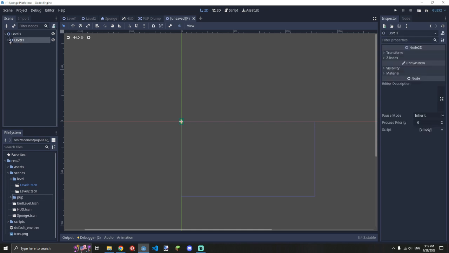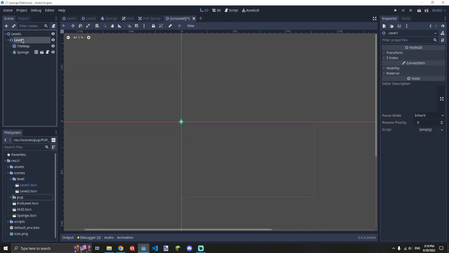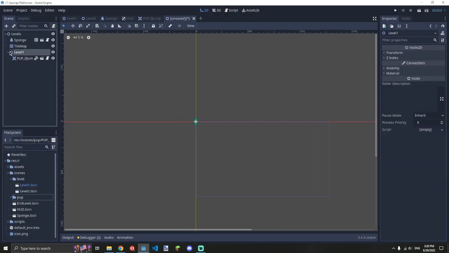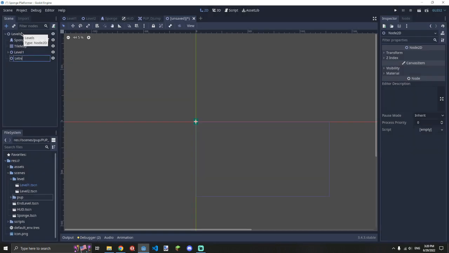Or potentially we could have stuff out here, and then the stuff inside the levels all depends on, like power-ups and stuff could be in here. So for instance, we have the tile map and we have the sponge out here, but then we have power-ups inside here because those would be level specific. And then we add another Node2D. This would be level 2, right? And then we kind of keep going like that.